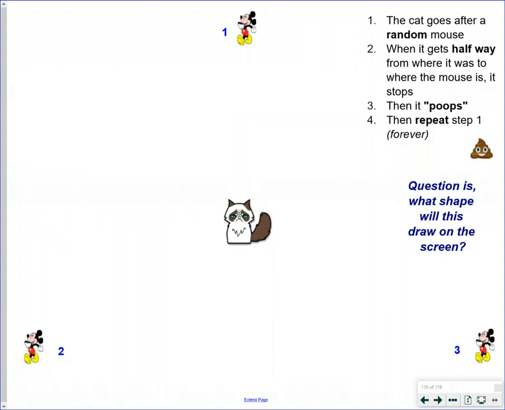Second thing that happens: when the cat gets halfway from where it started to where it's going to stop. So for example, if this cat's going to go for mouse 1, it's going to go directly towards it, but when it gets halfway from where it started to where it's going to stop, it's going to drop a dot right there, or we like to be crude and say boop right there, and then it's going to go back and repeat step 1.